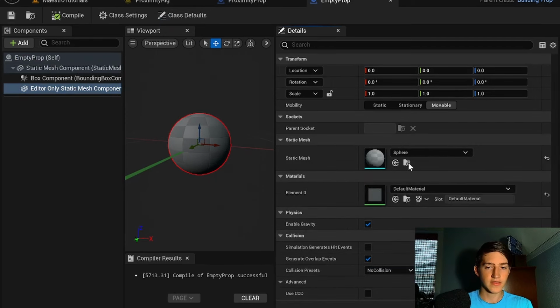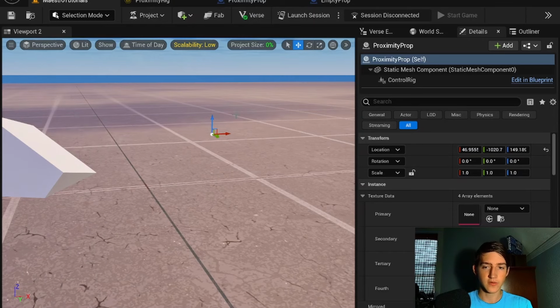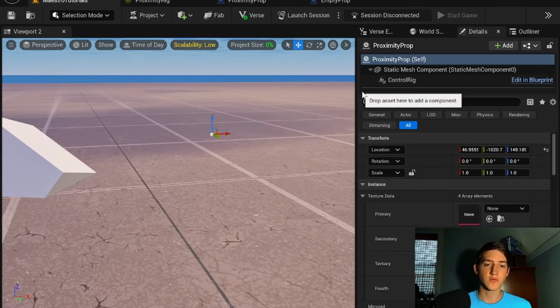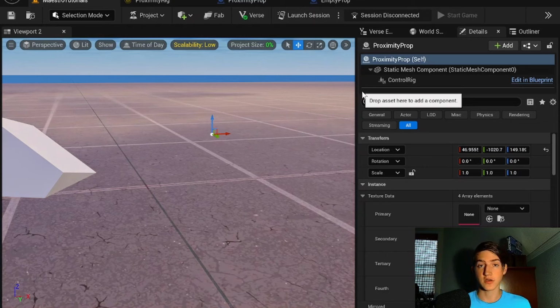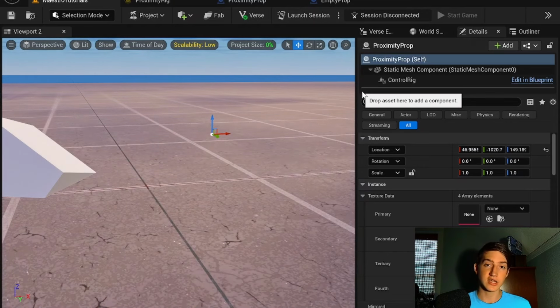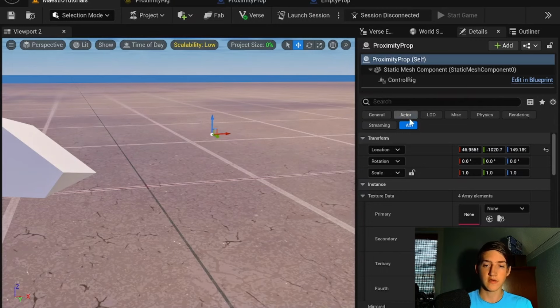It's important that this is the editor only static mesh component or something that doesn't have collision, because if it has collision, it will collide with our rig. That's one of the tricks of this: collisions will always affect the rig. So if there's anything within the area that has collisions on, it will affect the rig. So you need to disable collisions on anything, any projectiles or anything that you don't want to affect.